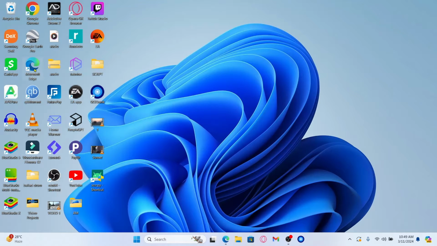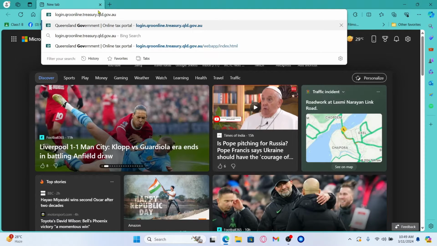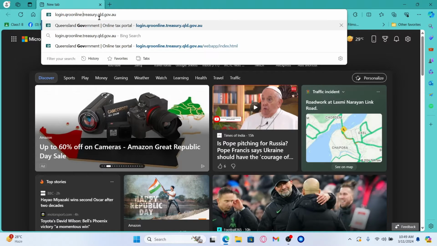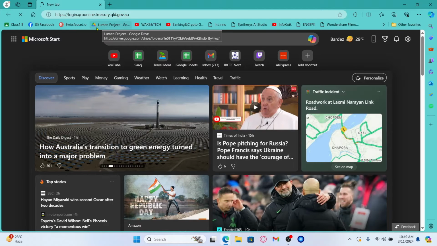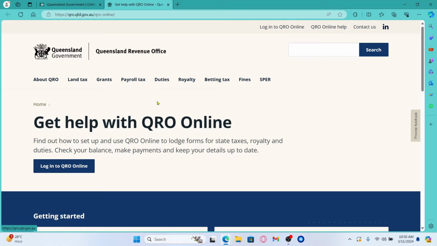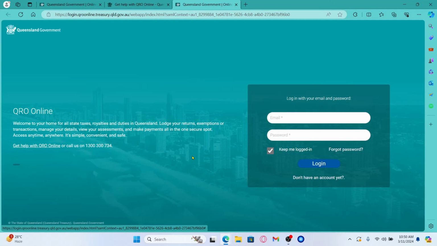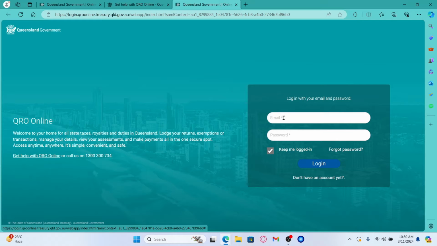First of all, open up your web browser and then in the address bar type in login.qroonline.treasury.qld.gov.au. Now you can press enter and this will take you into the official website for Queensland Treasury Payroll Tax account. Now from the home page, click on Login to QRO Online and this will take you into the official login portal for Queensland Government Payroll Tax.